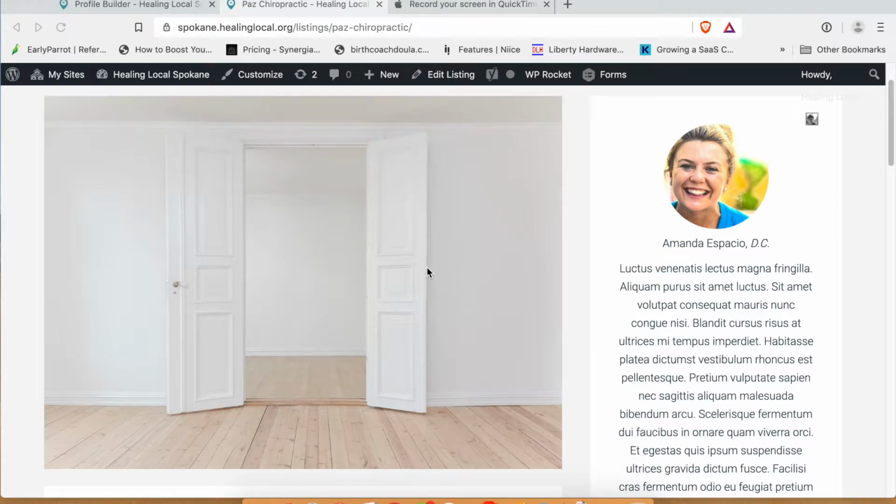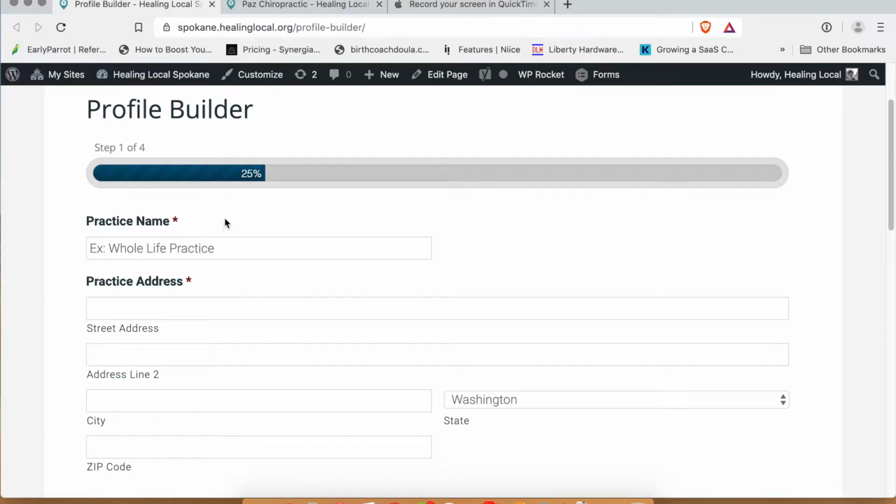Hi guys! Today I want to talk about the Healing Local profile, what it looks like, and also what to think about while you're going through and filling out your profile, filling out your information. Now, first I want to just walk through what the profile looks like and where each piece of information ends up. But then after that, I'm going to walk over here to the profile builder and talk you through some things to think about while you're filling out your profile and practice information.